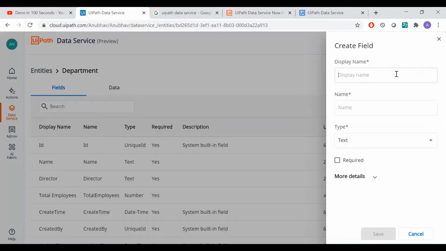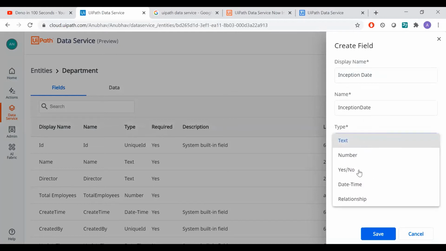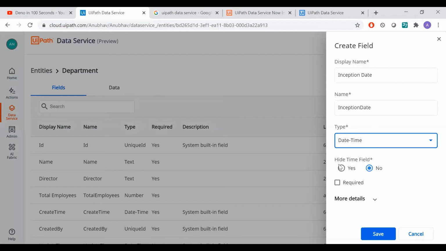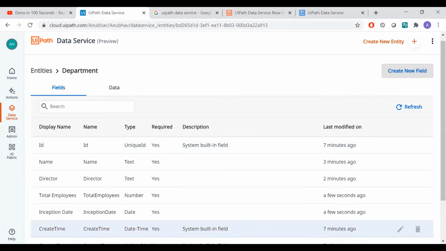The next field that I want to create is inception date. I'll just type inception date, and it will be of type date time. It specifically asks me whether this date time field has a time part to it. Now the inception date is basically just a date, not exactly going down to the details of the time. So I'll just mark the hide time field as yes. I'll mark it as a required field as well, and I'll save it. I think we are done with all the fields that are there in the department entity.